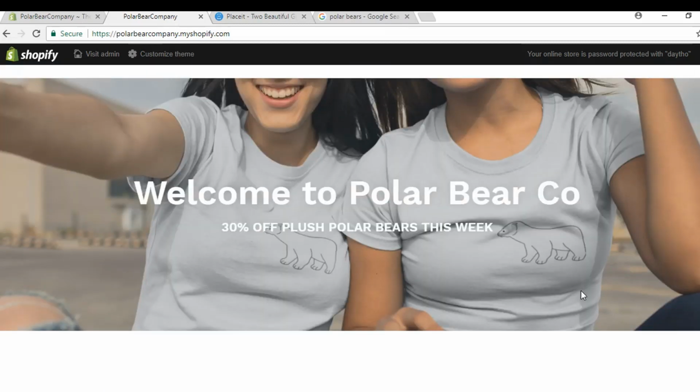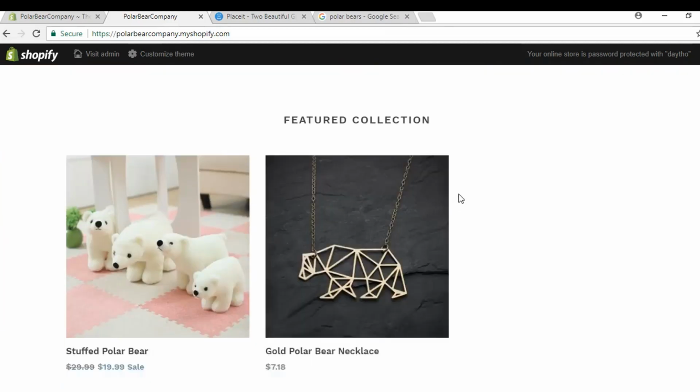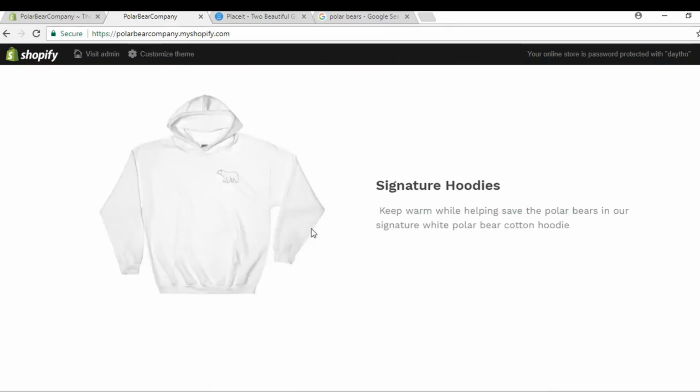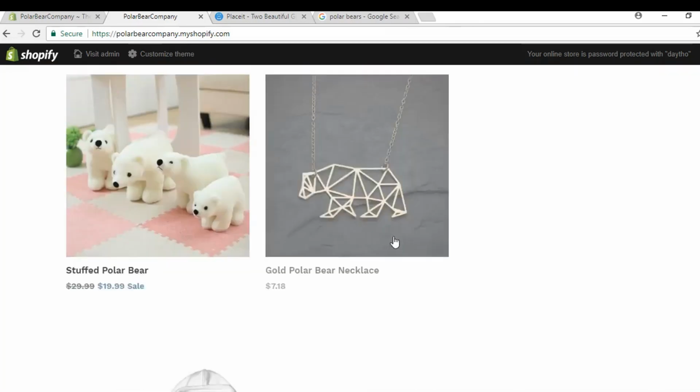And the Place It mockup tool is really good. Like, this looks like they're actually wearing the shirt. Then we have the featured collection right here. Then we have that signature hoodie there, and then the polar bear at the bottom.